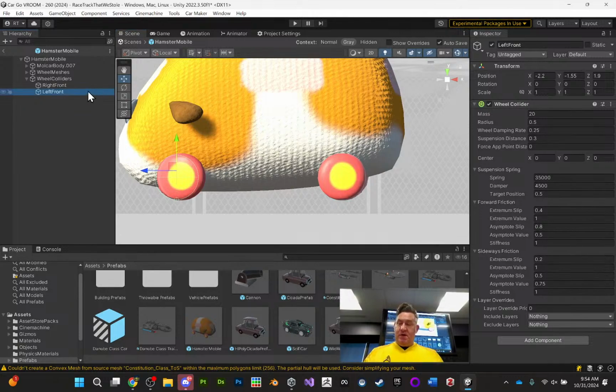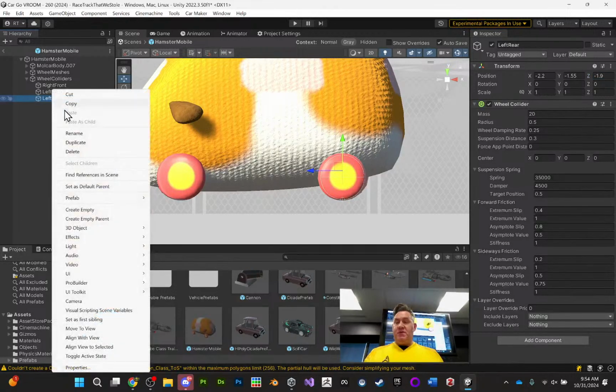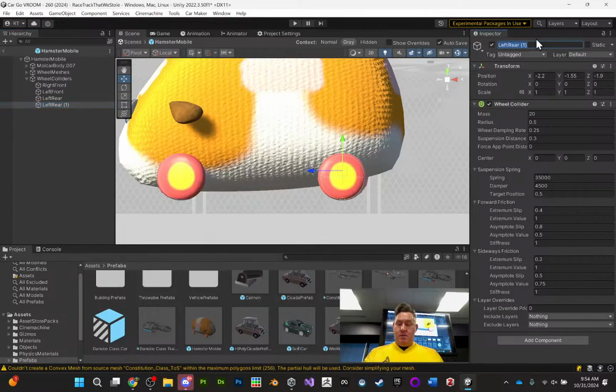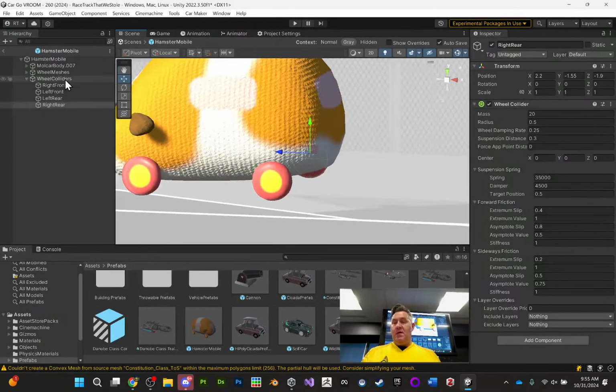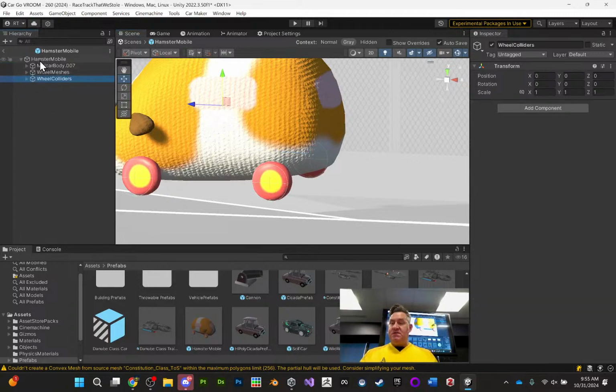All right. I'm going to take left front and duplicate again. Left rear. Slide it back. And then duplicate one more time. Right rear, and I'll move it back on the X to 2.2. So we should have, there we go. They're kind of in place. All right. So I'm in prefab mode. Good. So that's all going to save.